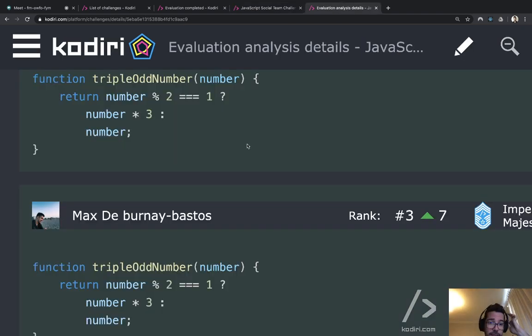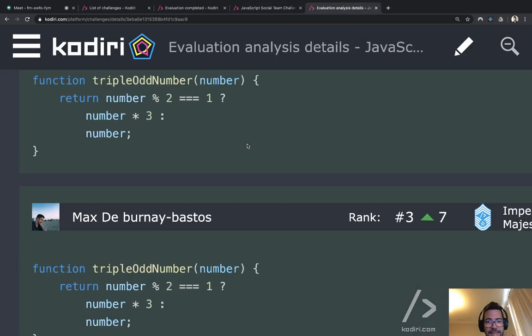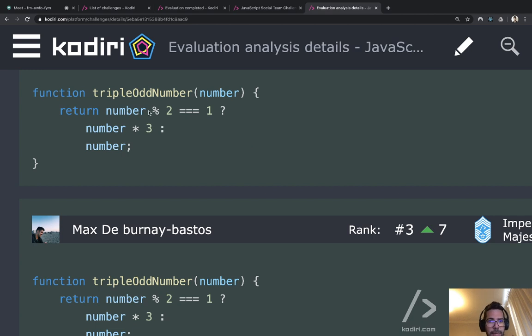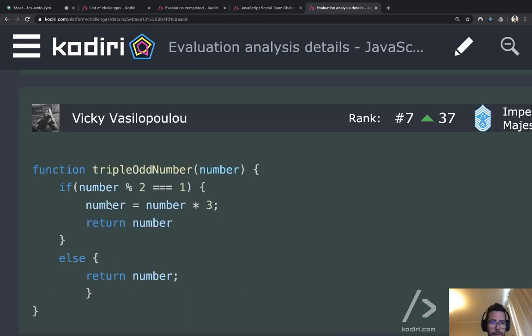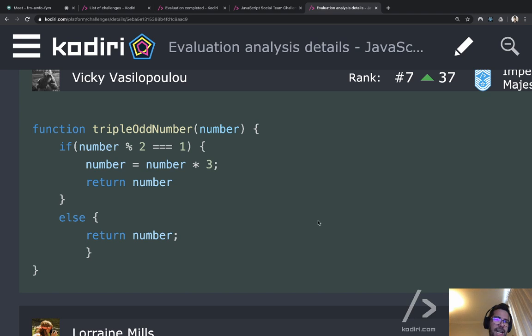So that's what essentially these guys wrote, you see? And that is literally perfect. If number is odd, then multiply by 3, else just return the number as it was. Vicky wrote the long version. Can anyone see any elegance issue on Vicky's code?